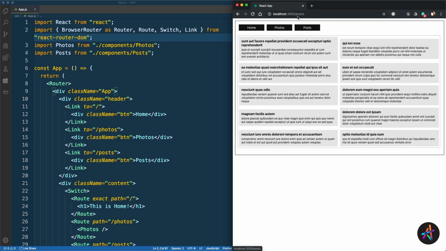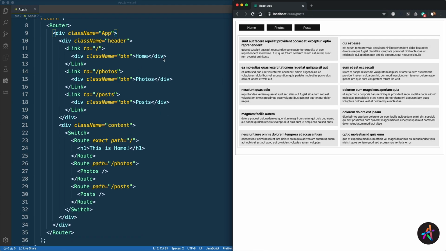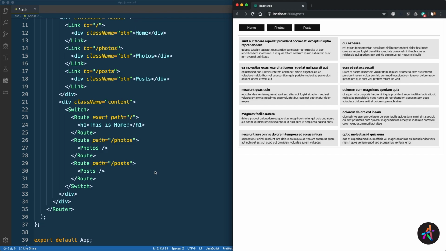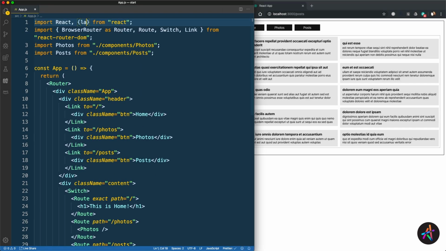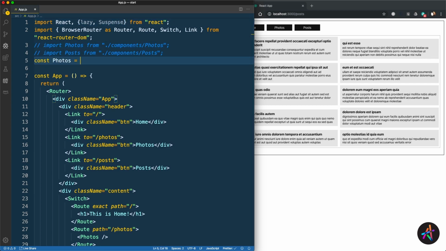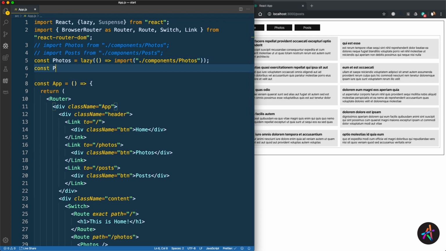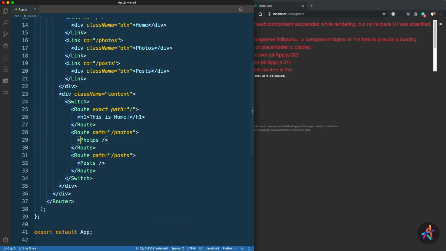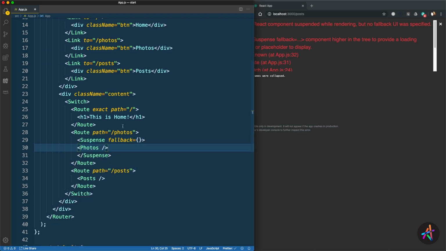To implement code splitting and lazy loading with suspense, we'll basically repeat the same thing as we did in the previous video. We'll bring in the lazy function and the suspense component first. Then we'll use the lazy function to delay importing the components until such time they are required to render, which in this case would be when a user visits a route. Within the route components, you can then implement the suspense component, and we'll once again bring in the spinner component as a fallback.